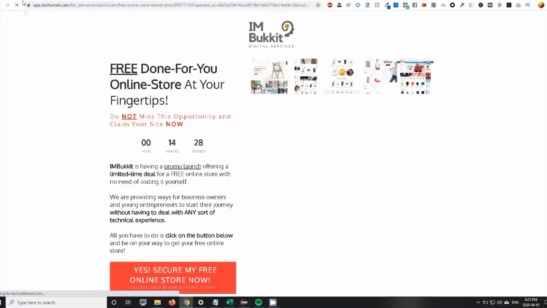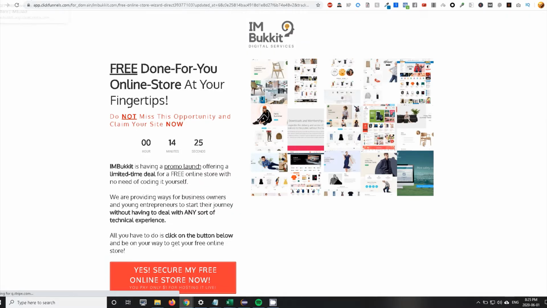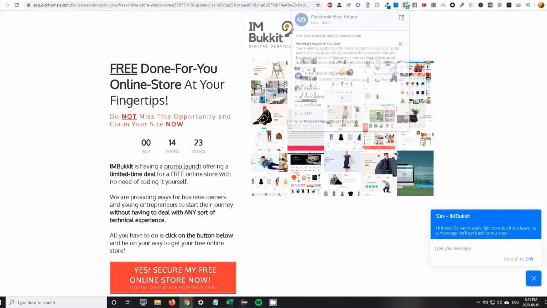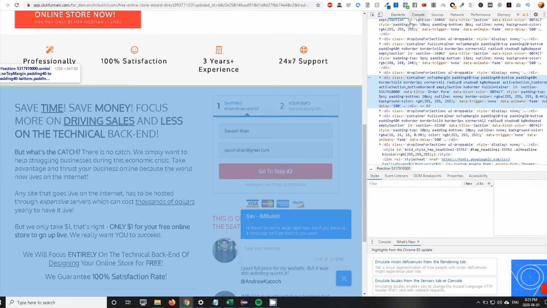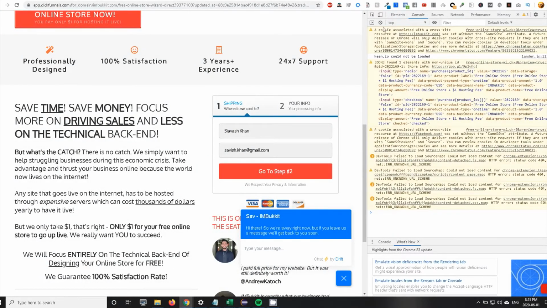I'm gonna click preview. Get that out of the way. So now I'm on this page again. As you can see over here, lead still hasn't been fired, which is correct. It shouldn't be fired until I click the button. And if you also see on console, that error message is not there anymore.